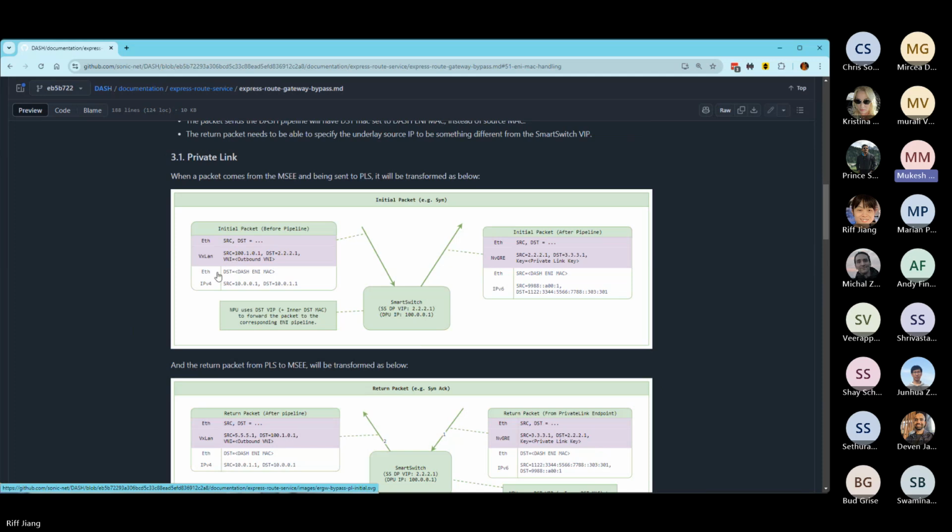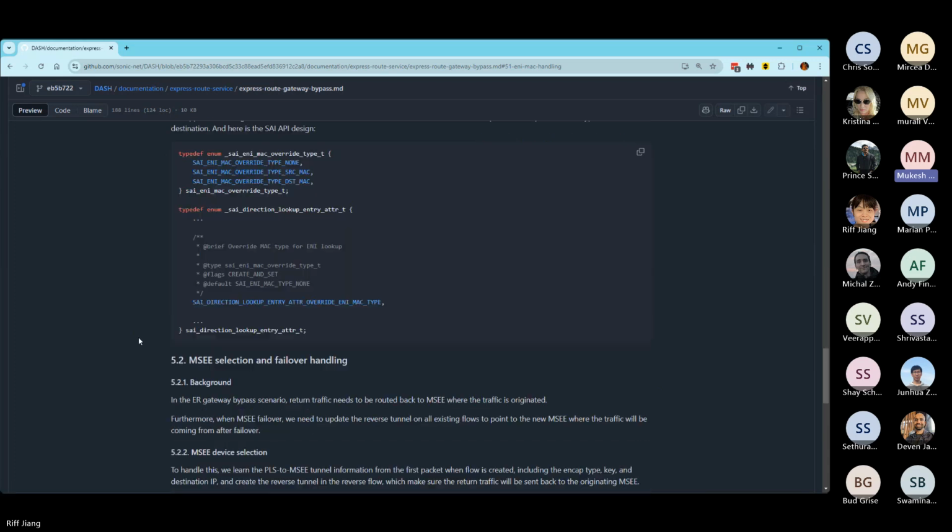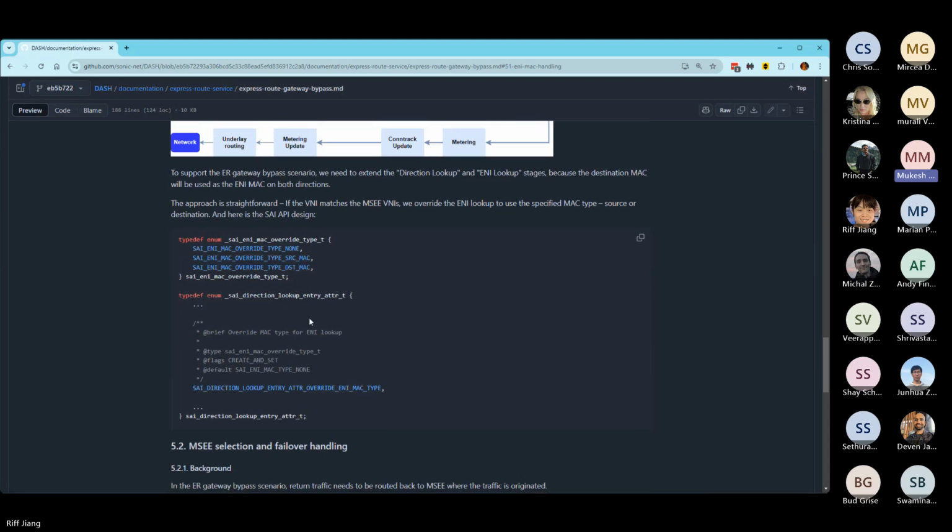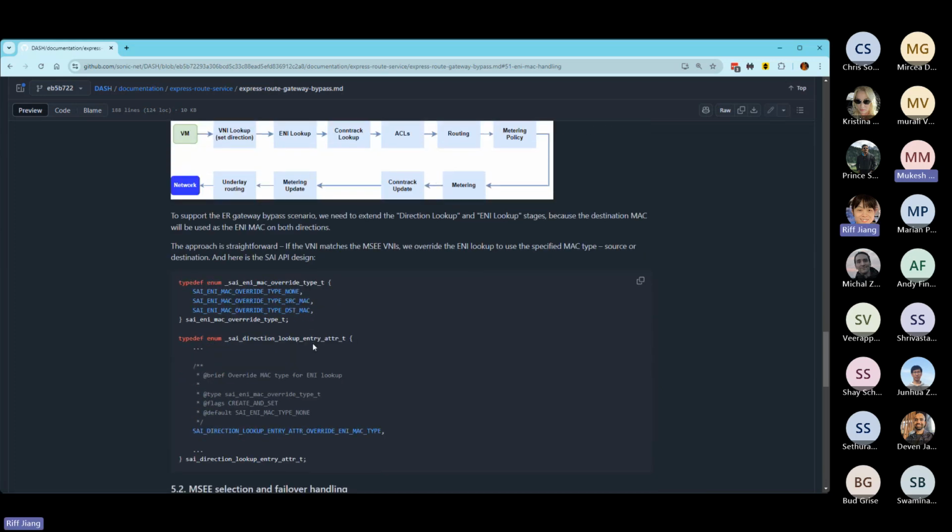So this is not an ENI level attribute, right? What you're saying is that, based on the incoming VNI of the packet, it needs to determine whether the source MAC or the destination MAC is the ENI MAC. That decision is based on the VNI. So the direction lookup is based on the VNI, right? Yeah, it's based on the VNI, yes.